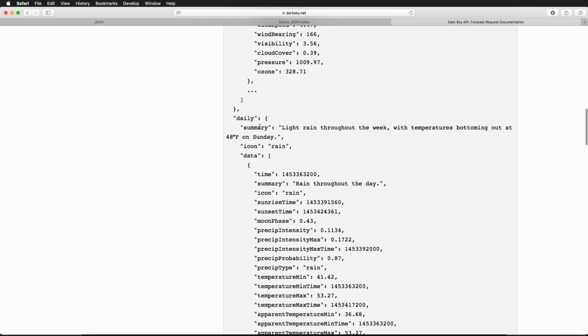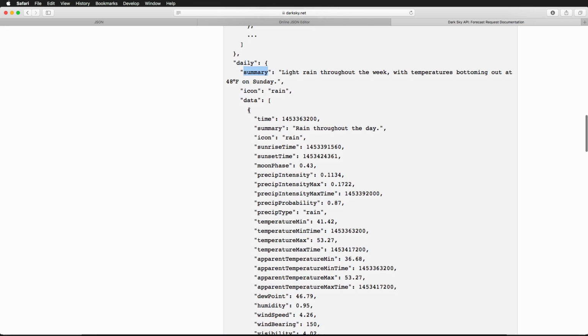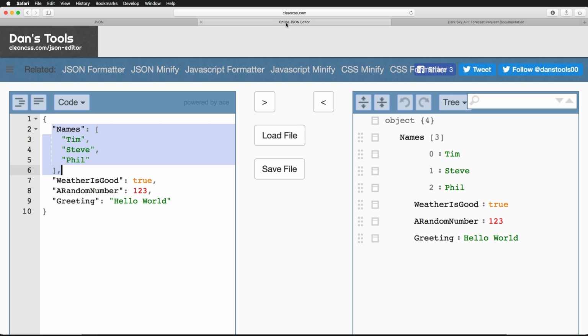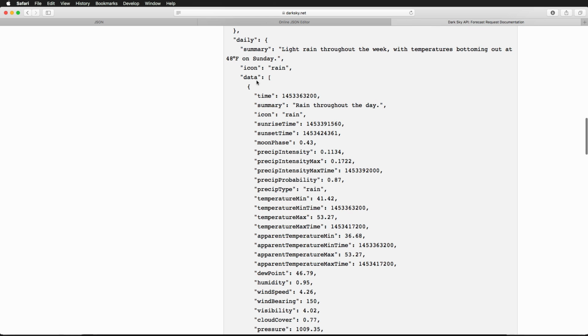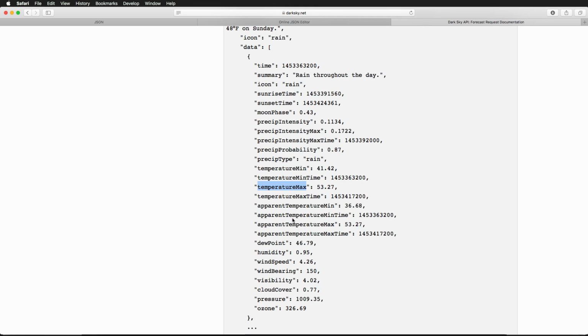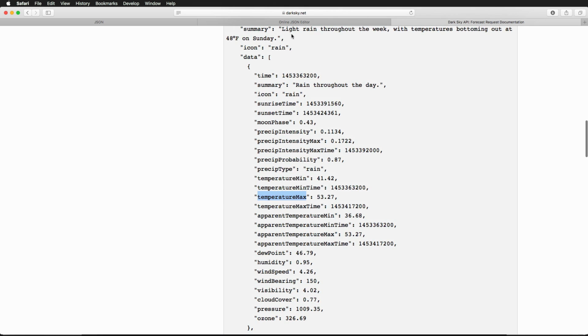And there we already find a summary, but this is not the summary that we're going to use. Instead, we are going to use this data array. And we can tell that this is an array because there are these brackets. And if you remember our online JSON editor here, we had this names array, and this is indicated by these brackets. And if we have a look at the data array here, you can see that we have, or we can have, multiple items or dictionaries here again with key value pairs. And also there is the summary, the icon, and different temperatures like temperature max that we are going to use. We could also use apparent temperature max and so on. But this is the data that we really need.